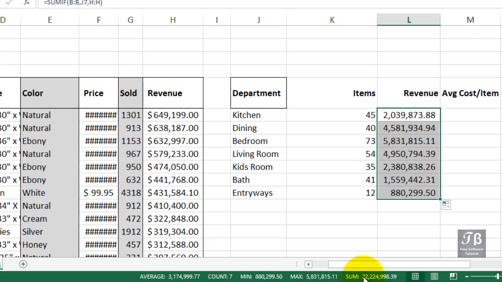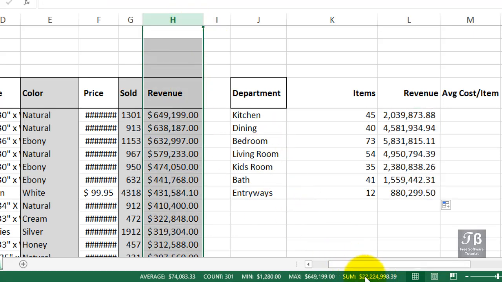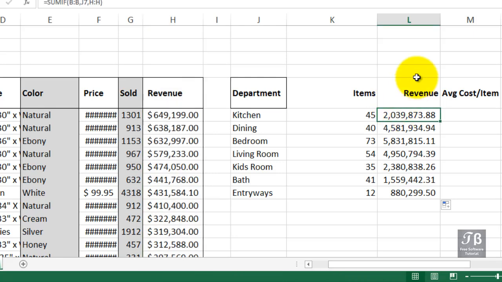So we've got this $22,224,000 here. Let's click column H. We should be seeing the same number at the bottom of the screen. And we are. I'll make these columns a bit narrower so we don't have to drag too much.